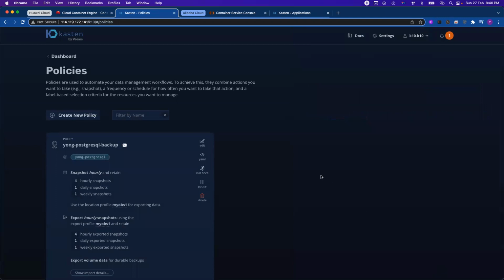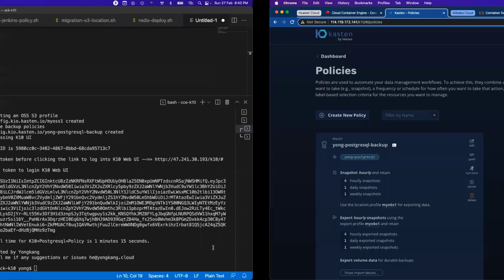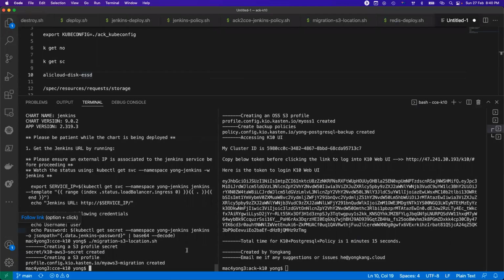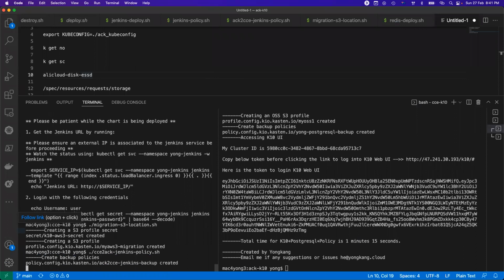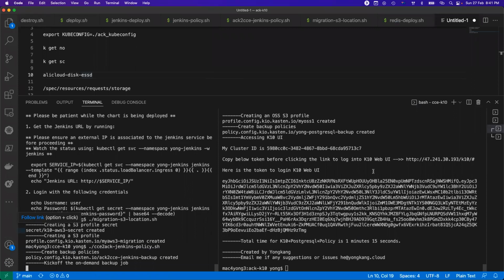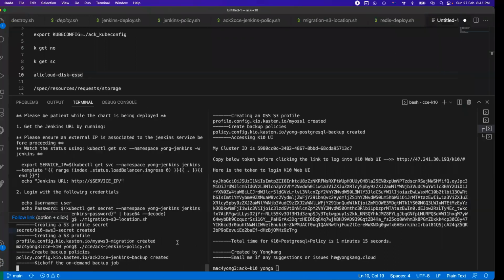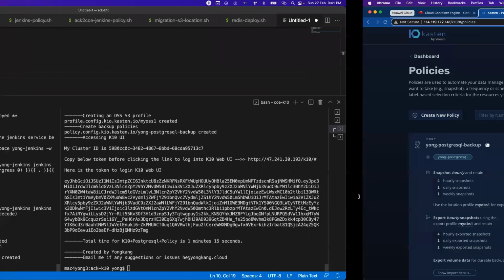I want to make it super fast, so I come back to my command line. I will create a policy called CCE2ACK Migration Jenkins policy. So I'll press enter. So what we're going to do is we will create a backup policy followed by kickoff the backup jobs. So right now we'll kick off the on-demand backup jobs.